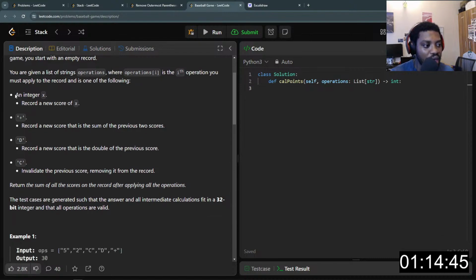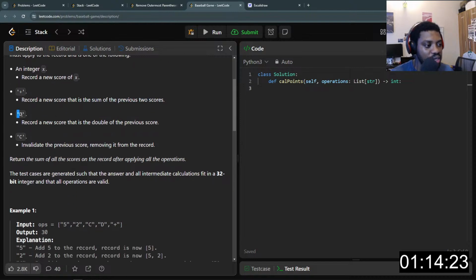So we have an integer x, which records a new score of x. A plus records a new score that is the sum of the previous two scores. D records a new score that is the double of the previous score. C invalidates the previous score, removing it from the record.